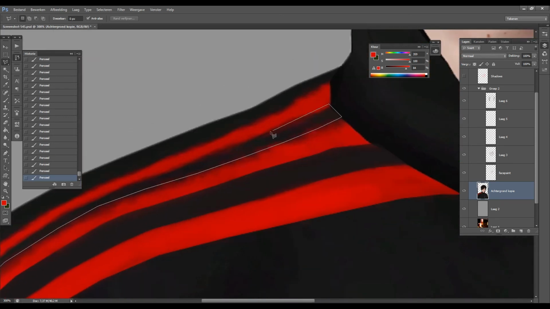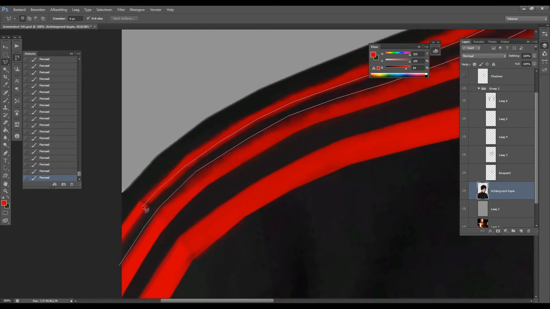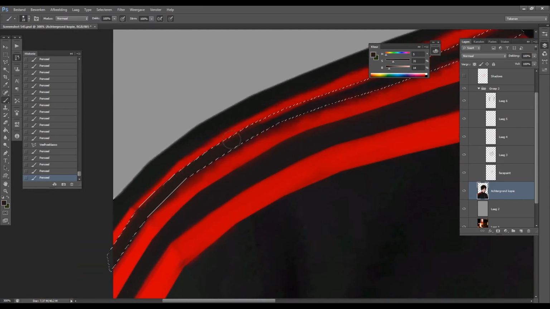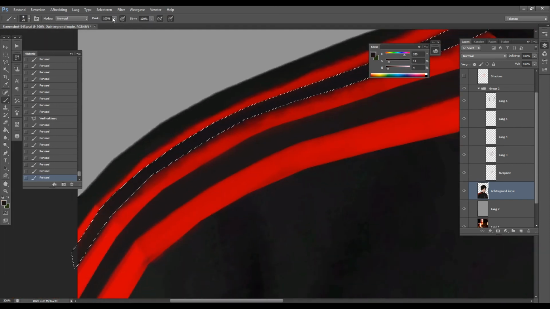That's it for this subject about redrawing things. Of course, I can also redraw hair, but the way I do that I've talked about in my previous video, so there's not much to say.